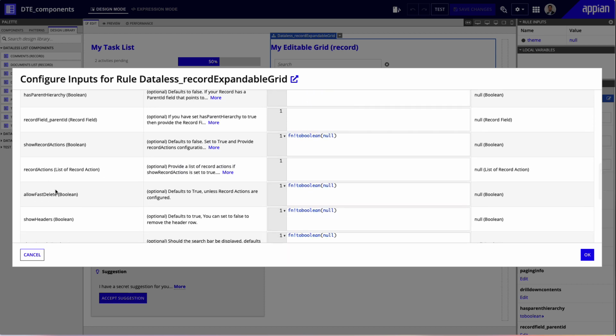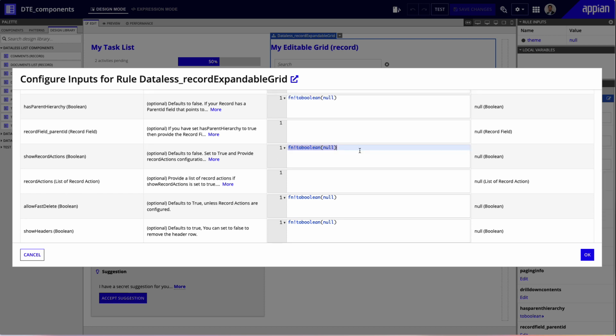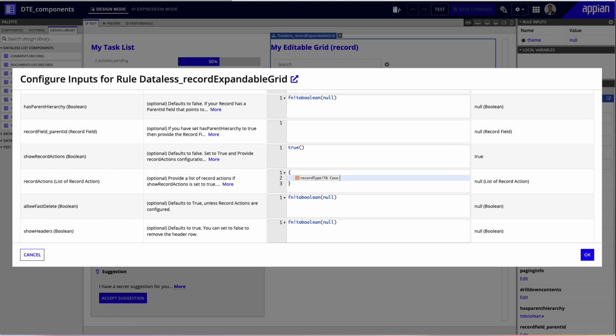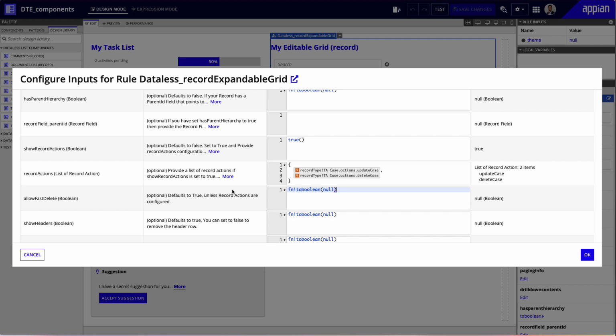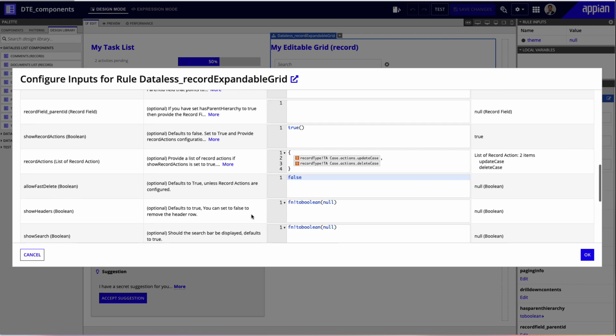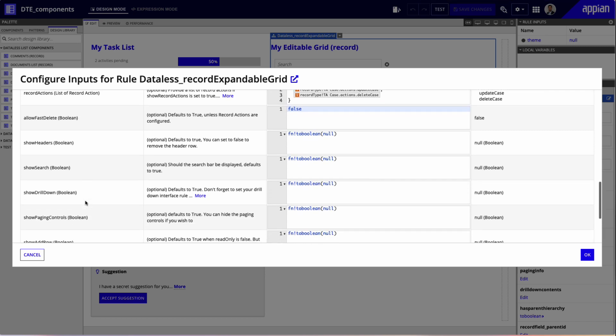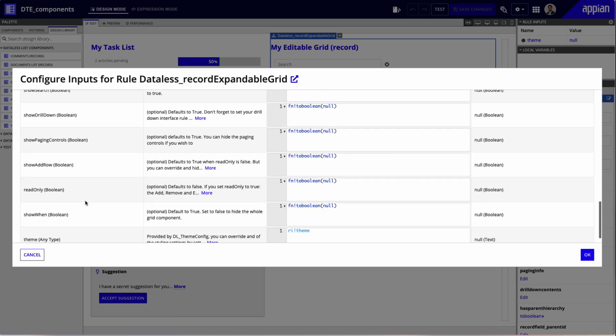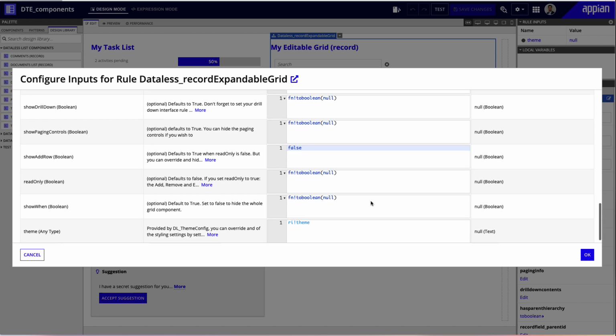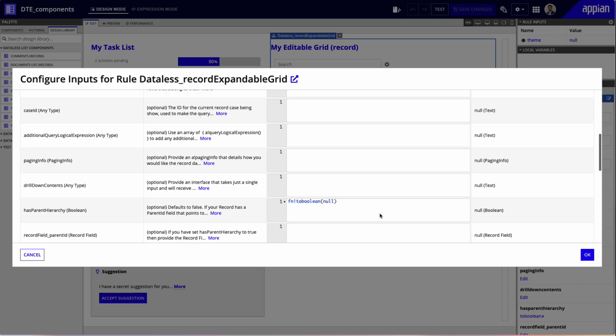We'll leave the record actions. Maybe we'll add a record action to true, and we will put the update case. Maybe for fun we can put the delete case in too. And we'll make allow fast delete false, so that removes the little trash can from the side. And we'll leave these as defaults, and we won't do the show link, the arrow link. Okay, so that's good. We just now need to define our columns.